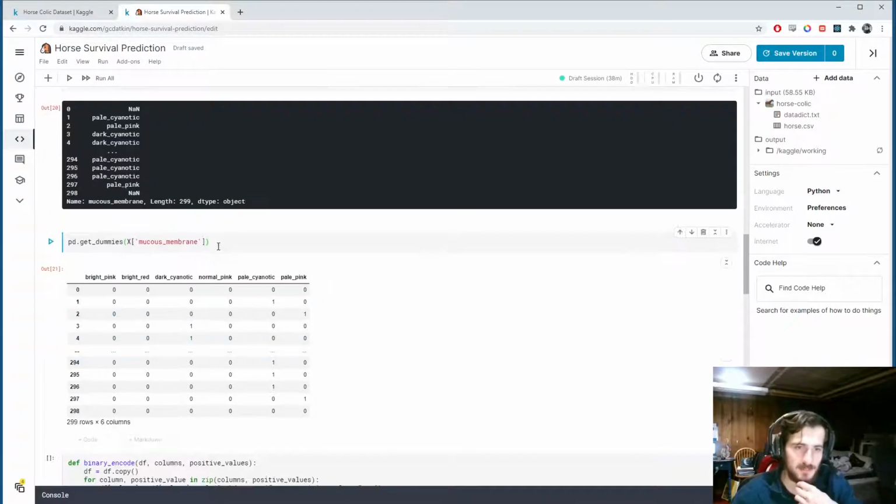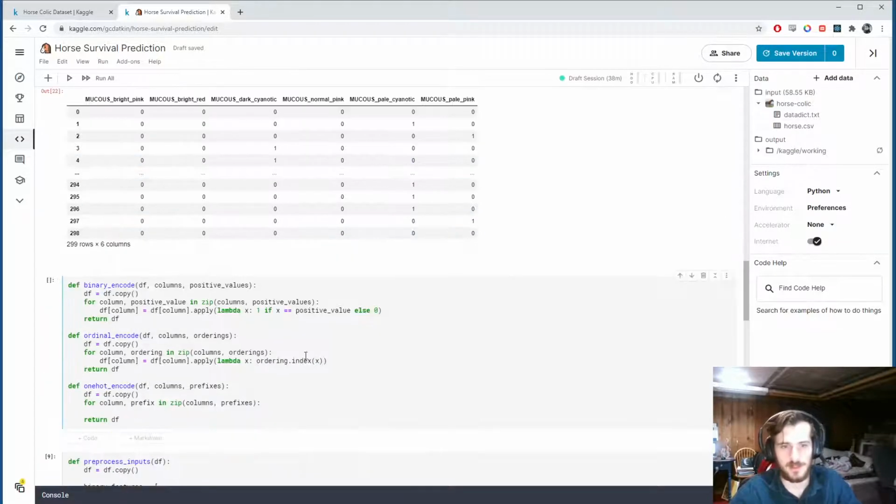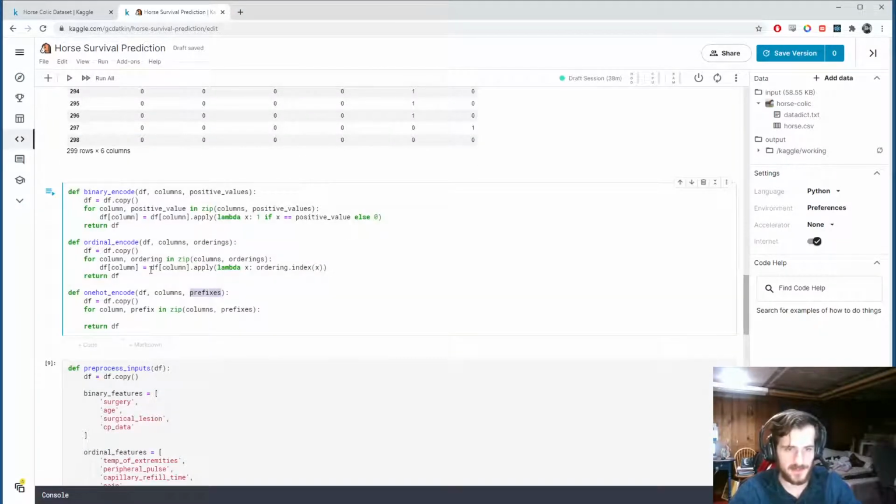Okay, so now that we have these dummies, I also want to note that we can include a prefix. Let's call it mucus. That will put mucus at the beginning of each column name so that we know where these columns are coming from. And so now down here we're going to pass in a list of prefixes along with a list of columns, zip them together, and then iterate 2 at a time, column prefix. And we're going to create dummies for each column. For each column and prefix, we'll create a dummies data frame with pandas.getDummies, pass in df subcolumn, and we're going to include the prefix that we pass in.